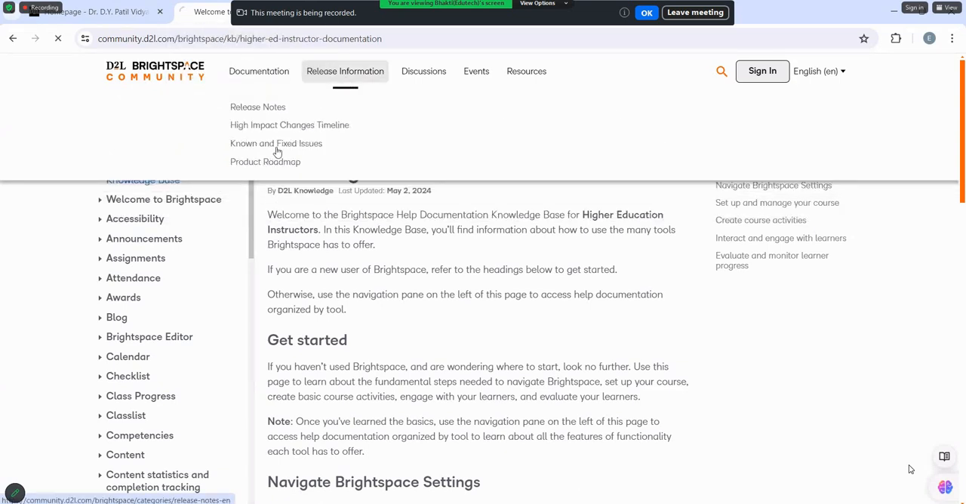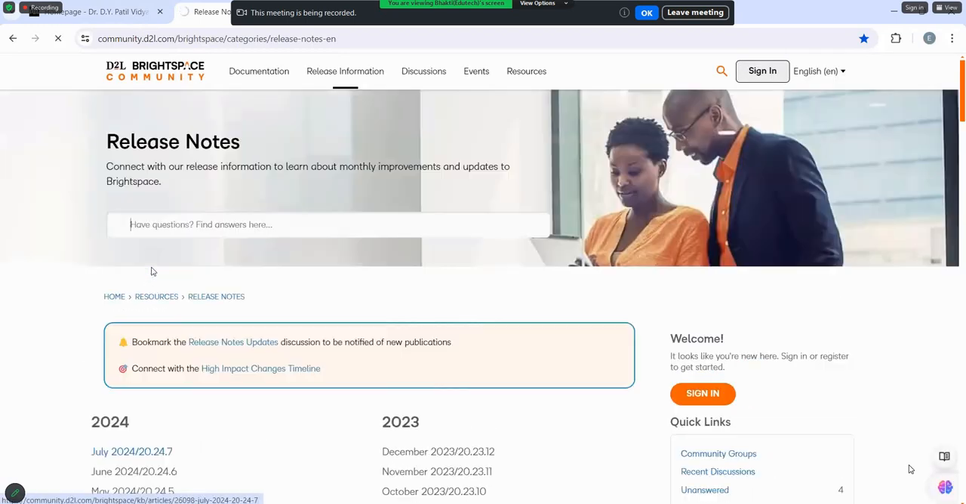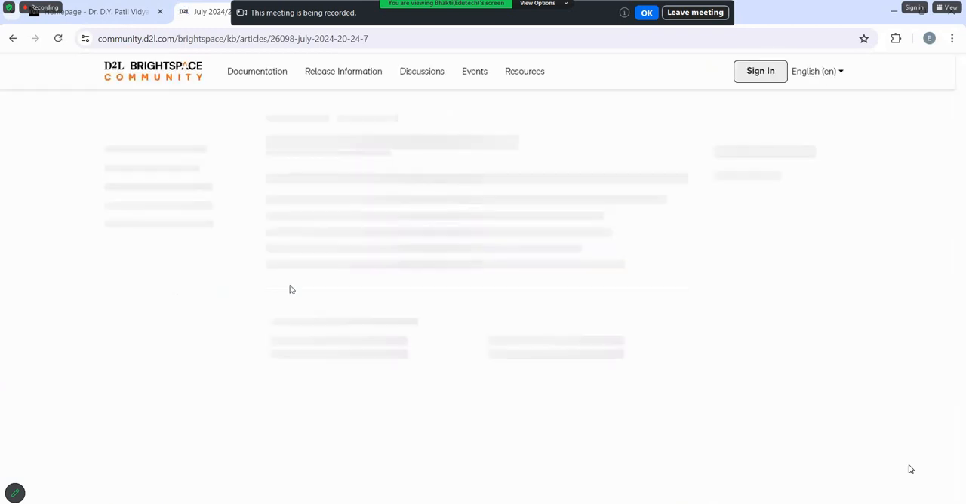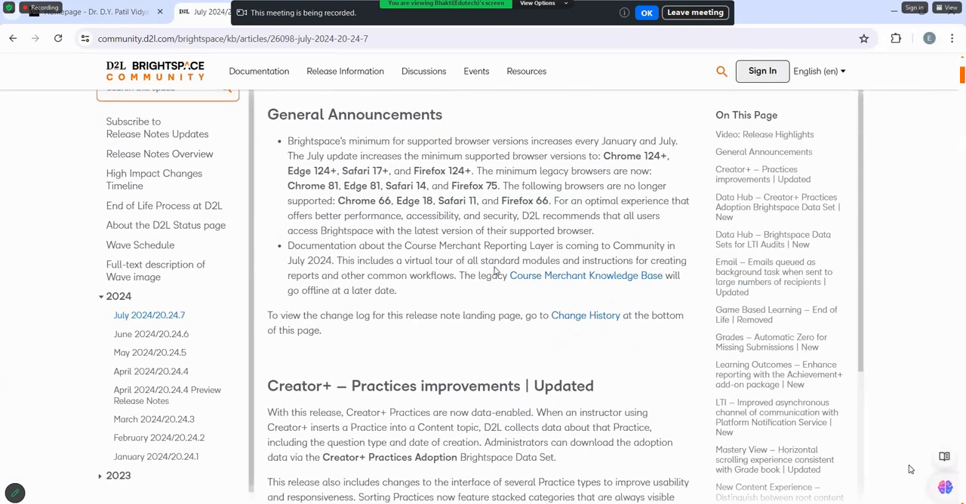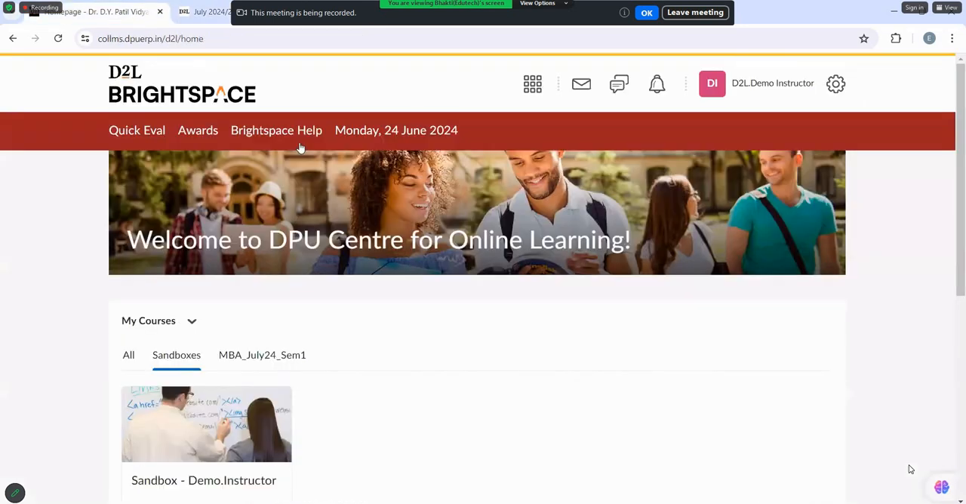Release notes are there. Every month, this platform being SaaS based, there is a release. So what is set up for July? What was planned for June, right? Anyone interested can come in and see over here. The other thing, Quick Eval Awards, I'll come back to a little bit later, how it works and what the awards are. But that is a link the admin can change.